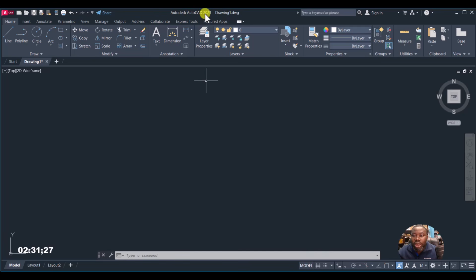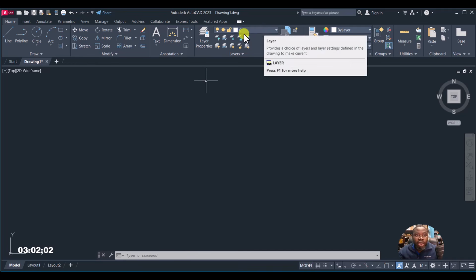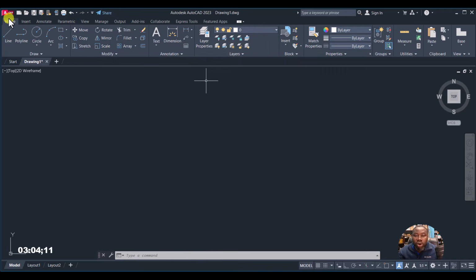Then here you can see AutoCAD 2023, showing the version of AutoCAD that I'm using for this training. If you are using another version, probably 2020 or 2021, you're going to see AutoCAD 2021, then the name of the file, then the extension. This area here is called the title bar. Then beside the title bar, we have the info center. You can do some search, you can sign in and do some other things here at the info center, the information center.